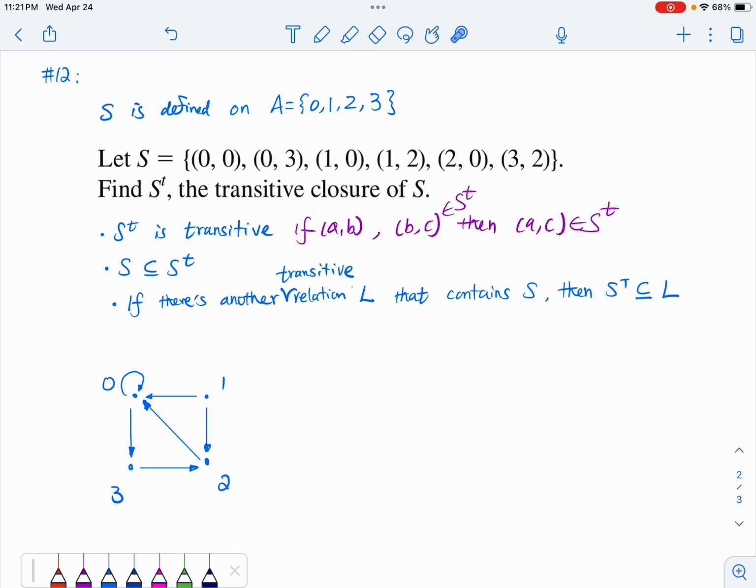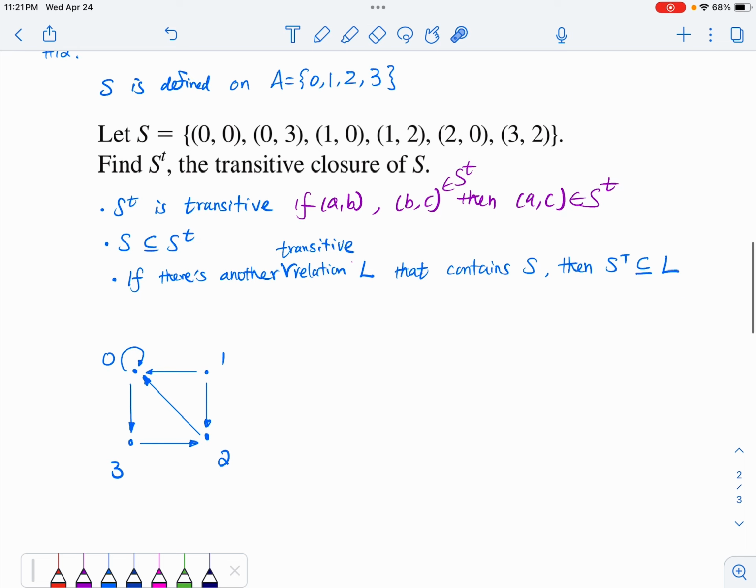Now, how do we actually find the transitive closure? This is a good exercise for you. The best way is to first draw the directed graph of S. I already drew it, but let's check it. (0,0) is in the relation, so we draw an arrow from 0 to 0. So therefore we have this one.